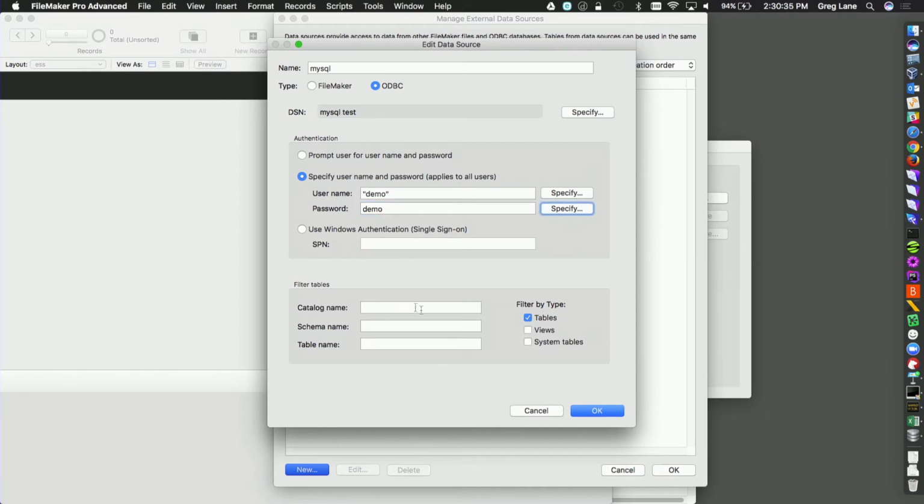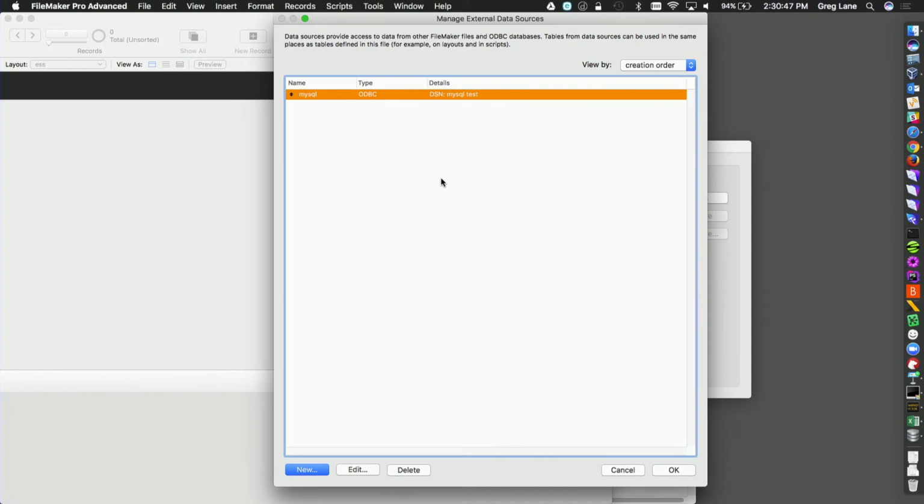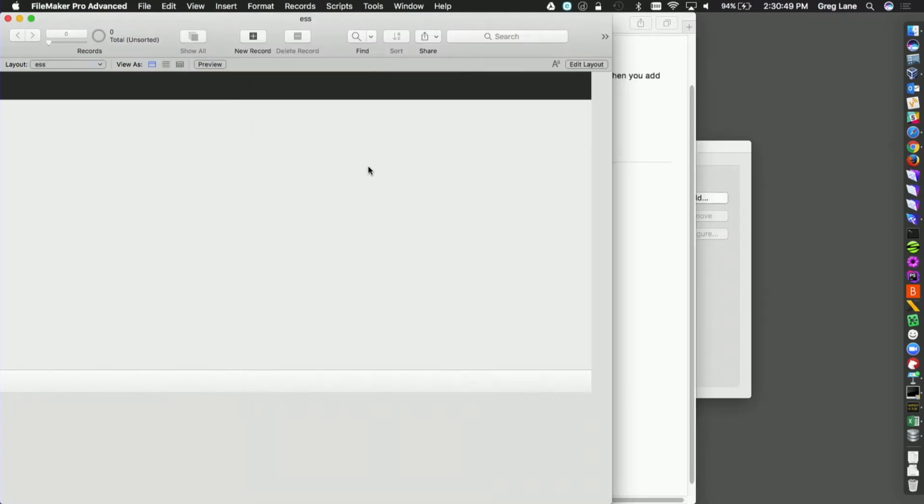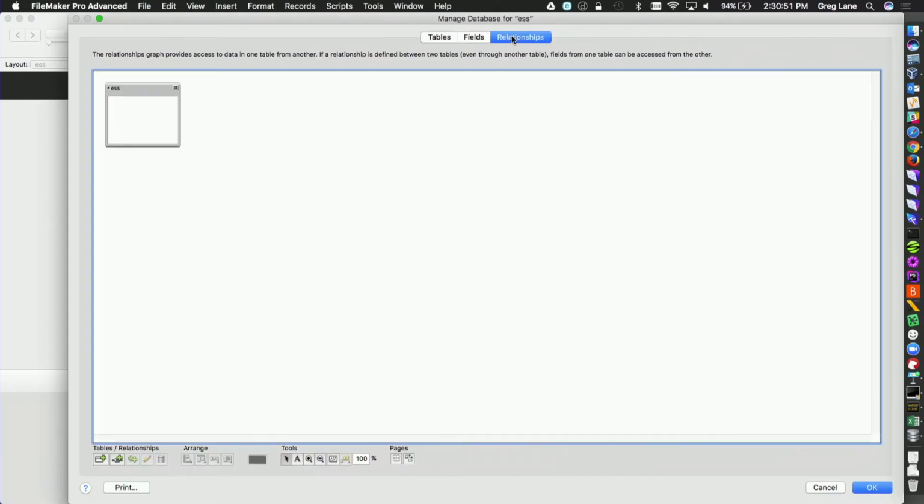And you can filter the tables that appear. So if you've got a really big database that you're connecting to with lots of tables, you can put some filters in here so that you're not going to be bothered by some of those tables that you don't need to use. We're just going to show everything. I'll click OK there. Now we go to our relationship graph.